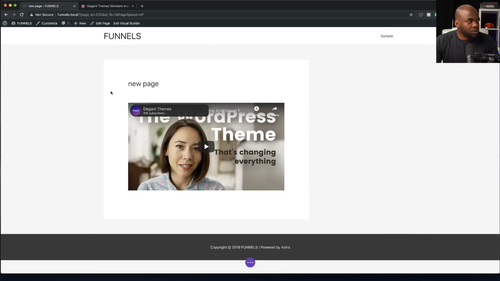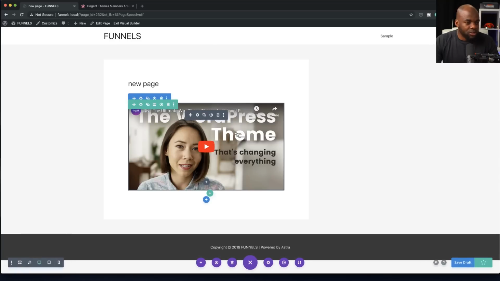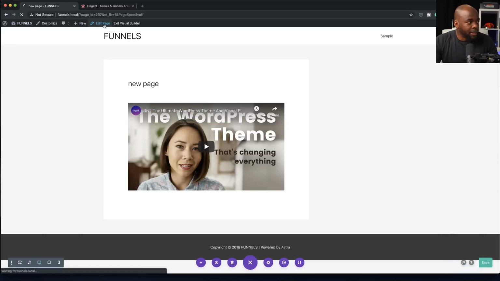Now, there's one thing that you notice here. You notice that your page is not full width by default. So this is where you go into the theme options and make those changes. So let's go ahead and do that. I'm just going to save this page here and show you how you can customize that. So back over here, I'll just click on edit page.